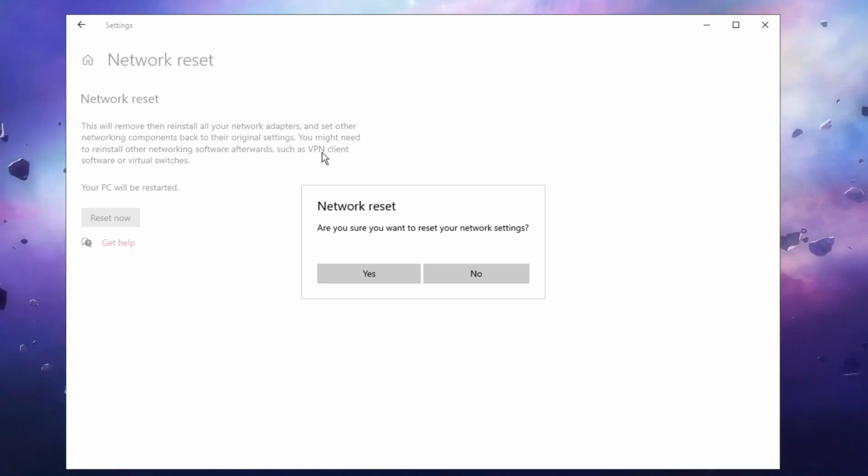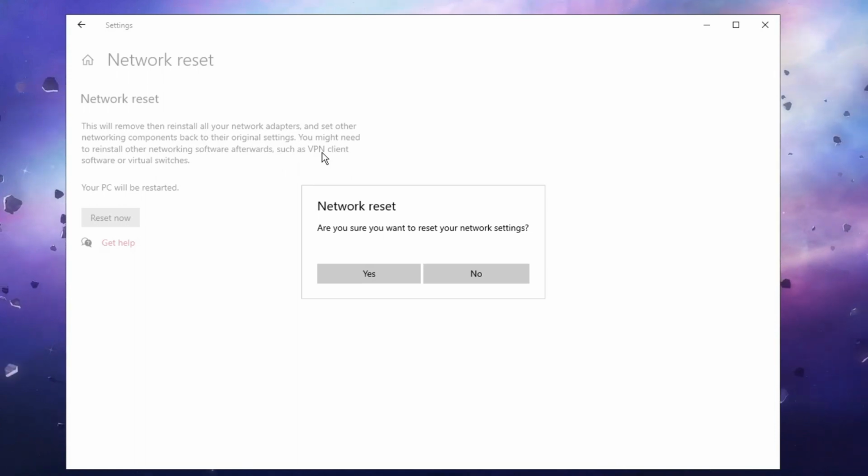In case this also doesn't work, again make a restart and check back whether the problem has been fixed or not. That's all guys. Hopefully this will work for you.